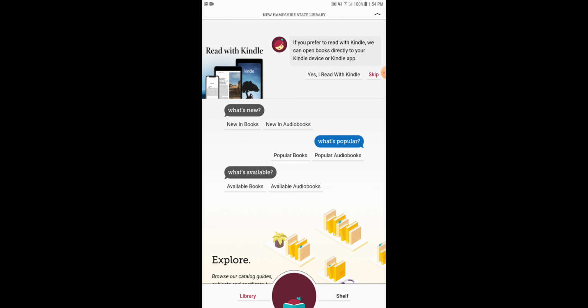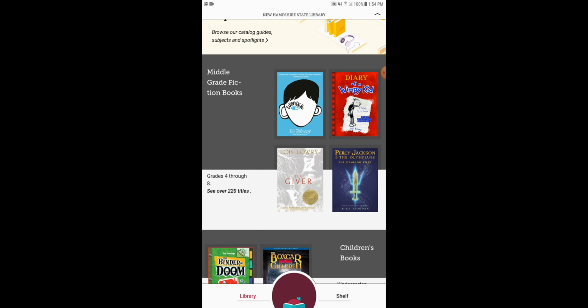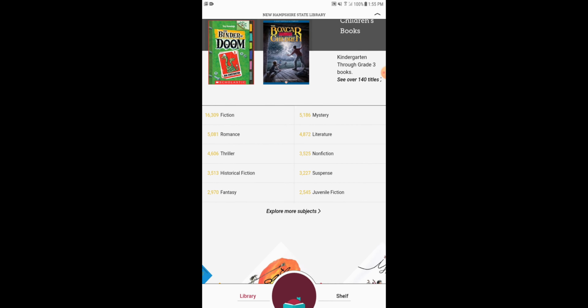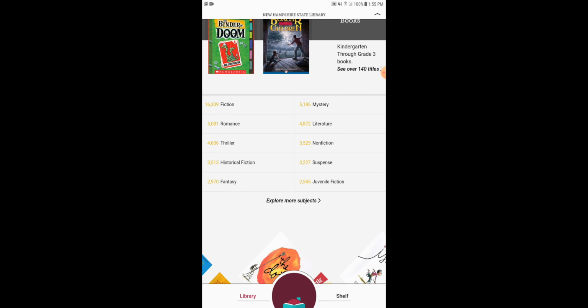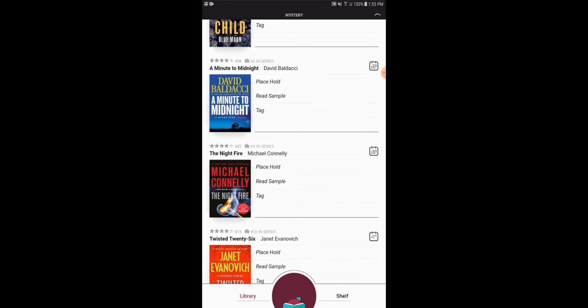So there are a couple of other places to search that I can show you. If we scroll down past what's new, what's popular, and what's available, we can go down to Explore. And Explore is going to have a whole bunch of different genres. If you don't have anything specific that you're looking for, and you just want a mystery, all of these subjects are down here. So I'm just going to say that we want to see a mystery, so I'm going to tap Mystery. And now here's Libby's collection of mystery books.